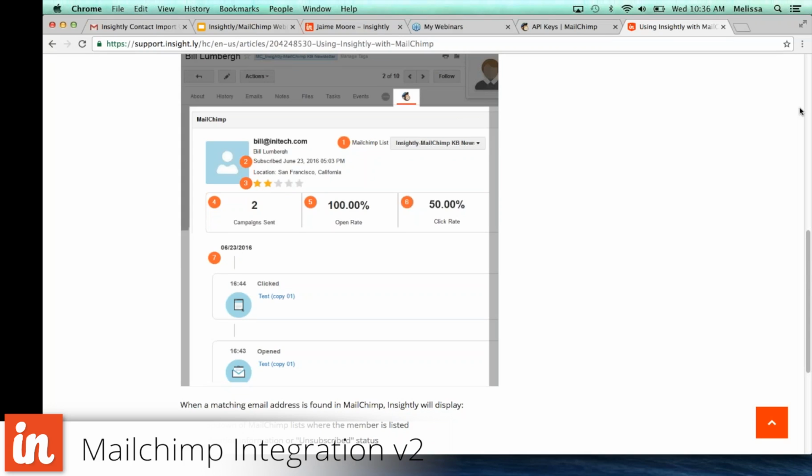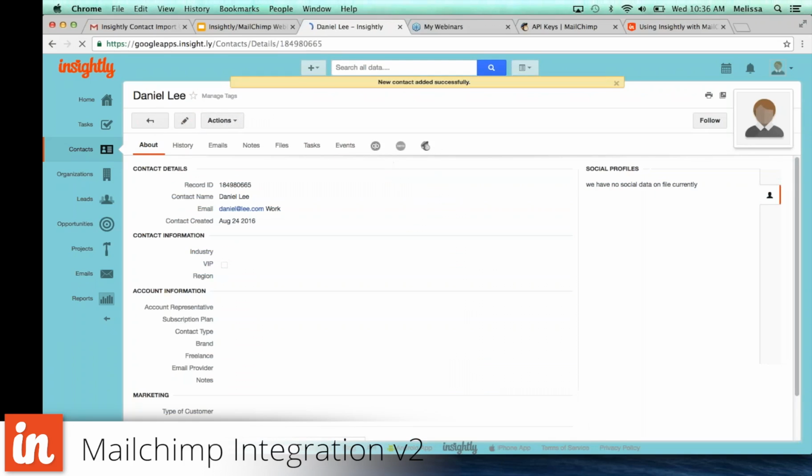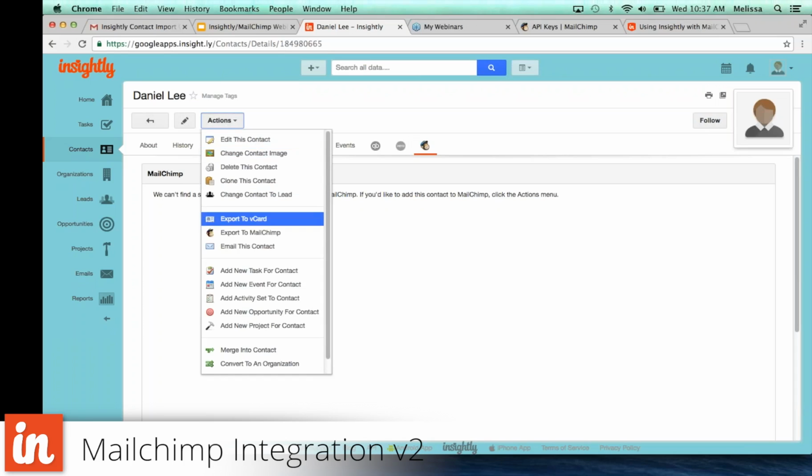If you're looking at someone in Insightly who does not yet belong in Mailchimp, we will notify you of that as well. So for example, if you create a new contact and save them, and they are not yet in Mailchimp, you will be notified of that when you click on the Mailchimp tab, because Insightly will inform you that a subscriber with a matching email address in Mailchimp could not be found. If you would like to add them to Mailchimp, then you need to click on the Actions menu and export them to Mailchimp.